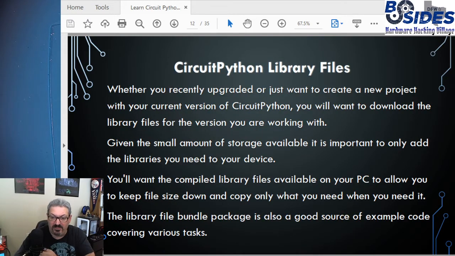So talking about library files, whether you recently upgraded like I just did, or you just want to create a new project with your current version of CircuitPython, you're going to want to download the library files to your PC. There's such a small amount of storage available on the device, the Trinket, we can't copy all the library files there. We're going to have to be very selective about which library files we put on there. And it's a good idea to have them all available so that as you're working projects, you're not then having to stop and say, oh, I need this file, I need that file. You'll have them all in a directory that you can just copy over what you need.